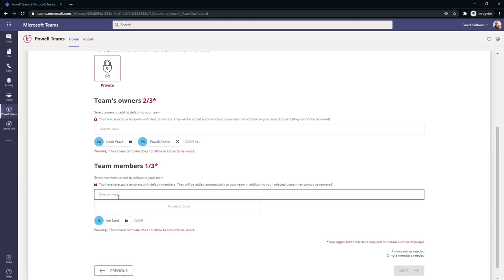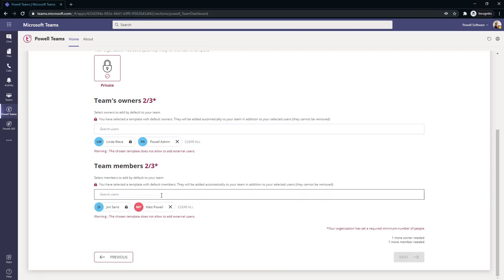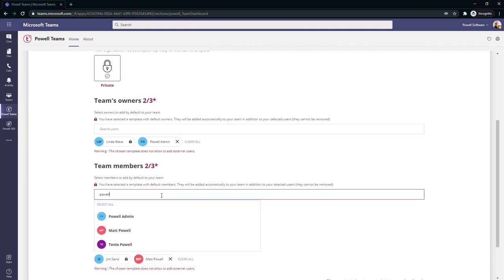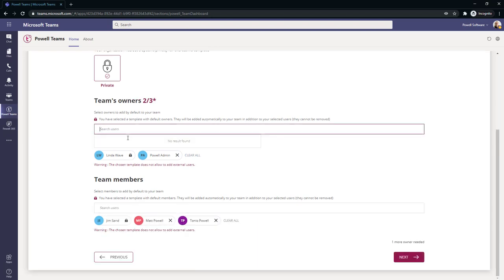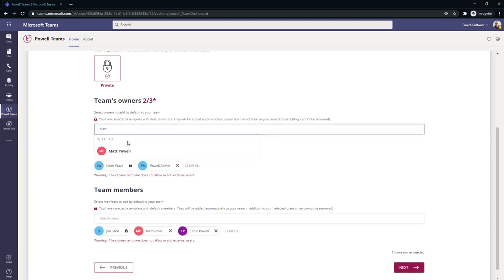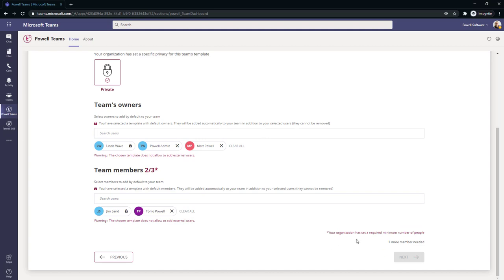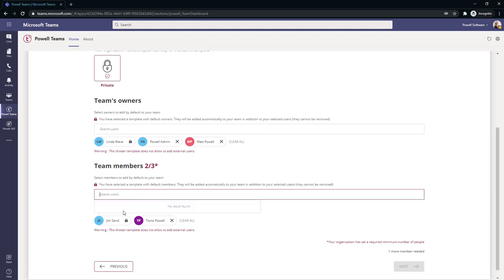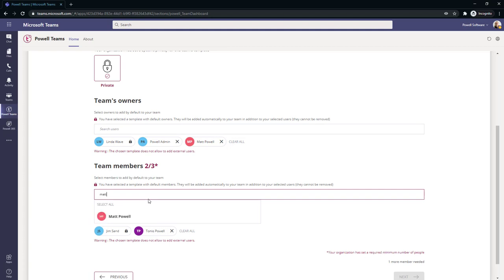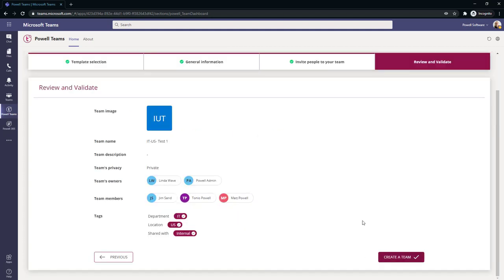And since we need 2 more members, let's go ahead and do Matt and Tonio. And up here, we'll also make Matt an owner. We're now ready to create a team. We have a basic summary of what we've just done. We've done this purely from the template. This is an easy wizard for anyone to use, even if they don't know best practices, but it keeps all the restrictions that we want in place.